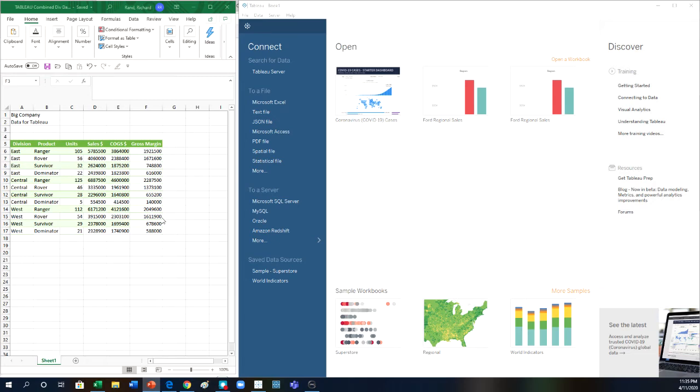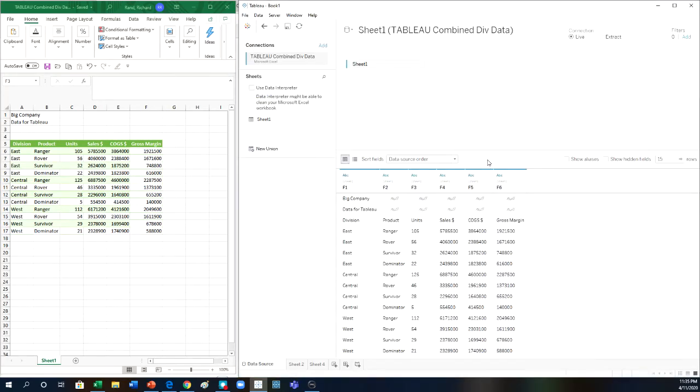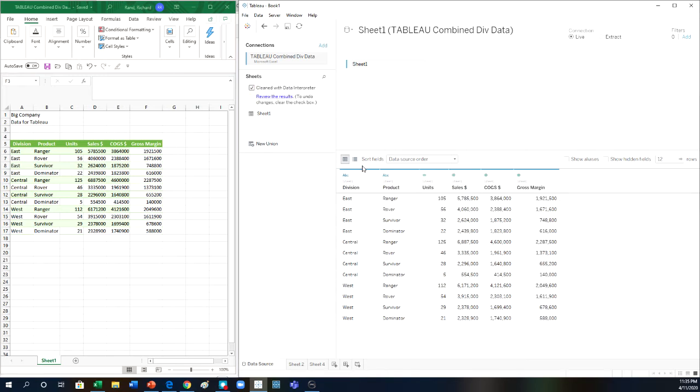So what I'm going to do next is I am going to open that file, and I'm going to go get it. It's right there, Tableau combined data, and I'll open it. And when I open that file, it doesn't like it. I've got to use my data interpreter, and it gives me my data. You notice I've got 3 divisions, I've got 4 different products, and I've got sales, cost of goods sold, and gross margin information for those products.